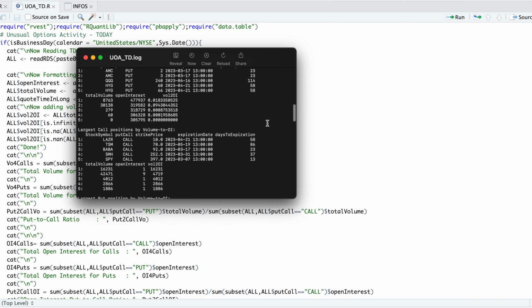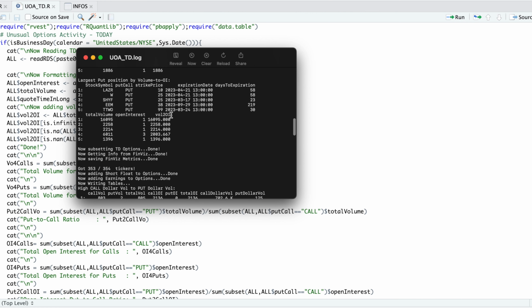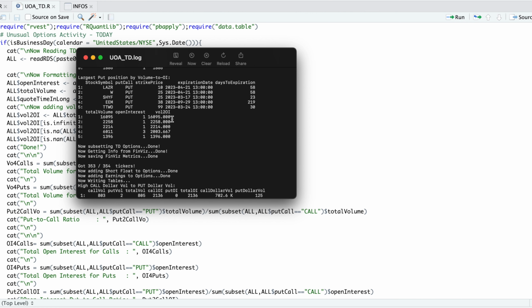After it returns that data, we get the largest call positions by volume to open interest. Again, that's the total volume divided by the open interest, which returns this last column called vol to OI. That lets me know that there's more volume in that particular strike than there is open interest. Right underneath, we get the same thing, but for the puts. So I use the volume to open interest ratio to flag any unusual activity.